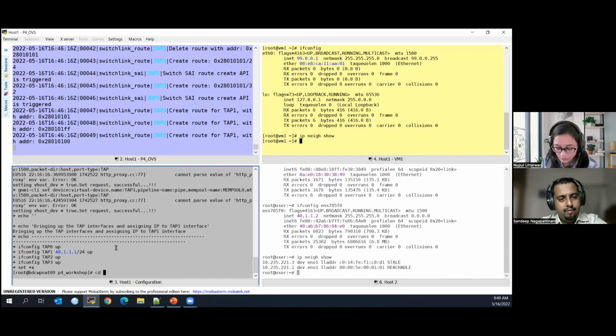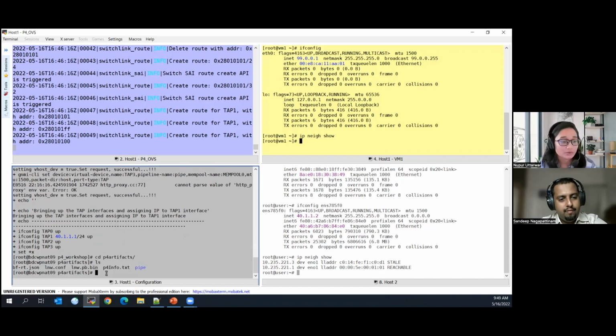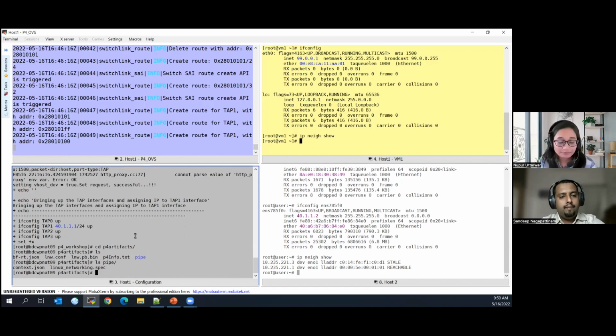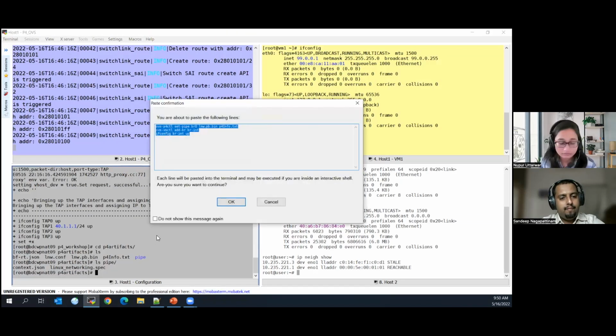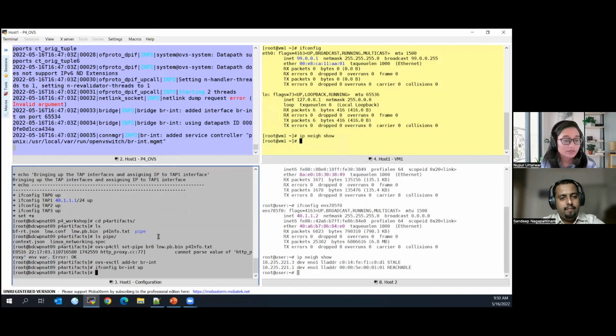The next step is to set the P4 pipeline. I have the Linux networking binary executable already created using OVS Pipeline Builder. It's a utility which gets installed as part of the OVS installation. We are using the P4C compiler with the PNA architecture to generate all the artifacts required to generate this binary executable. Let me go ahead and set the pipeline. Once we are done setting the pipeline, we'll go ahead and configure the rules and VLAN port representers.